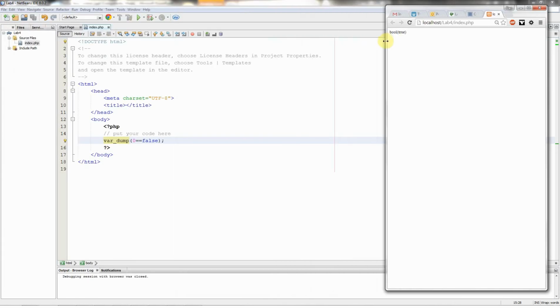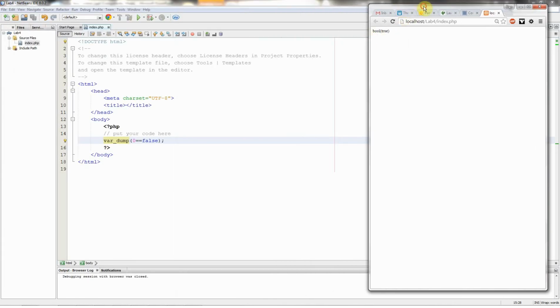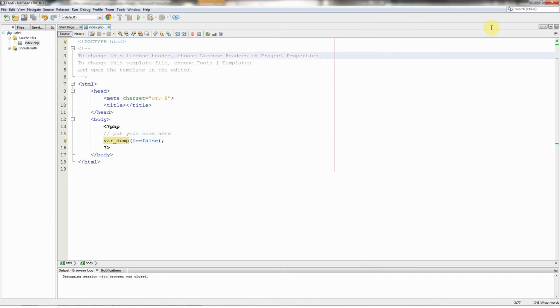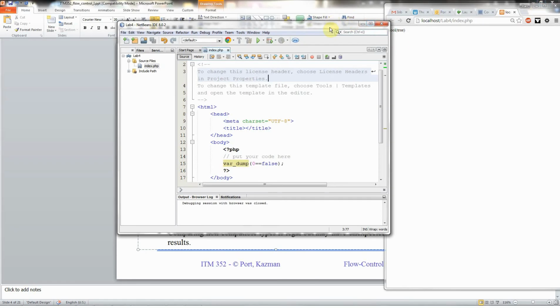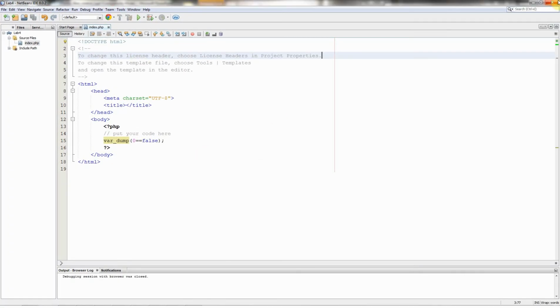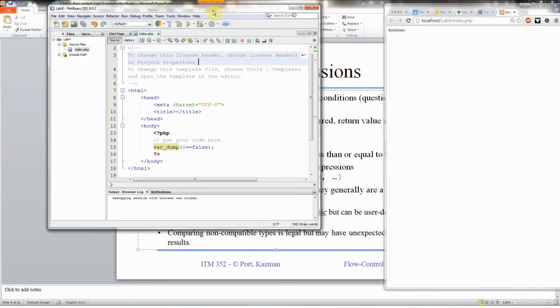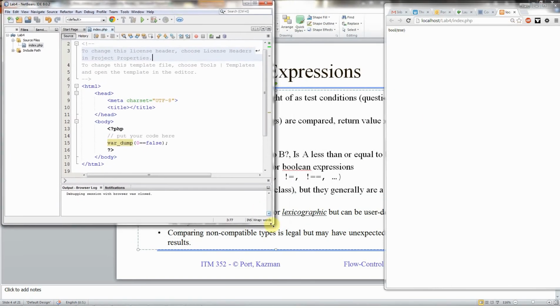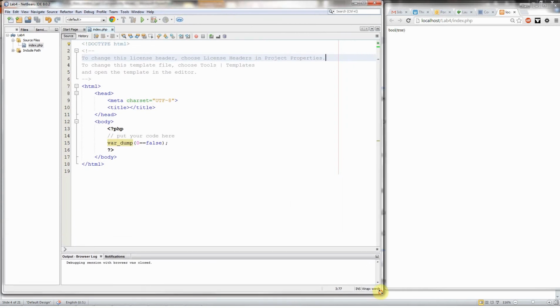Now, maybe that seems a little odd to you, but if you look carefully, you'll see that that's pretty much exactly what you expected. So we said, does the integer value 0 equal in value the Boolean value false? Notice again, no quotes, and that is true because they are equivalent.